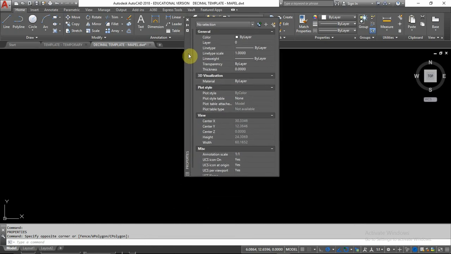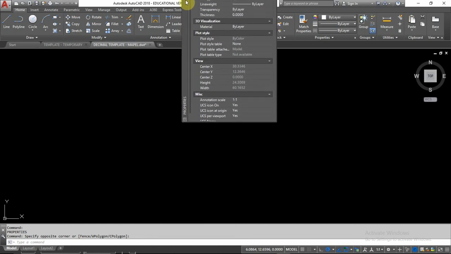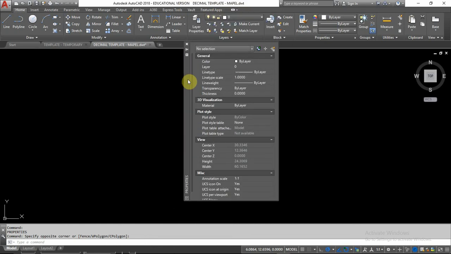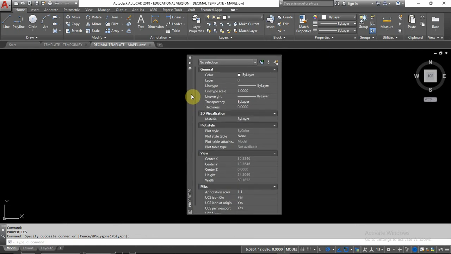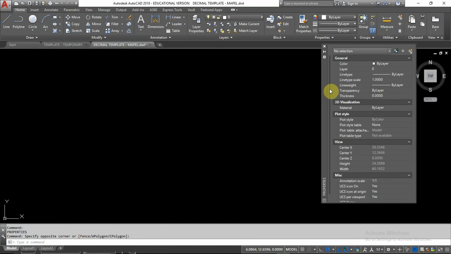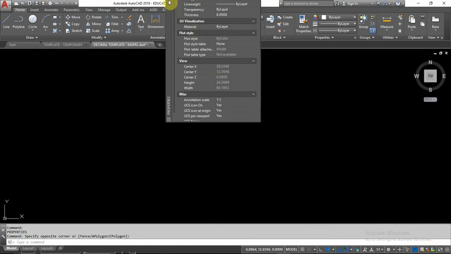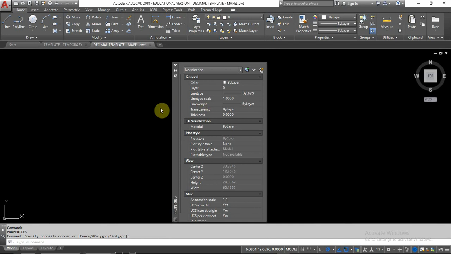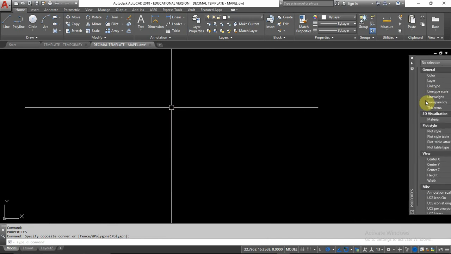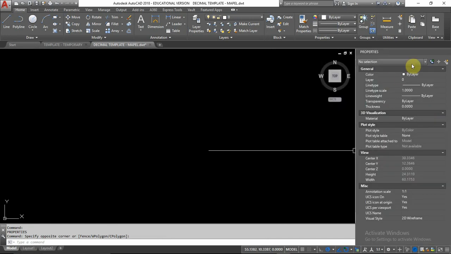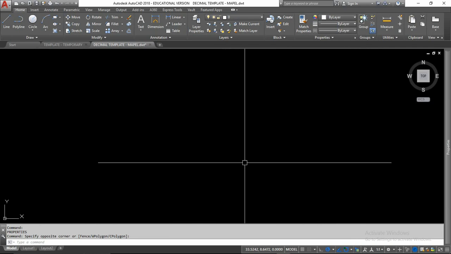Well, I can also come up here to the top. Oh, nope, it's not going to let me there. Must be a change. I used to be able to dock it on any side, right, left, top, or bottom, but that's okay, no problem there. I am going to dock it on the right, and I am going to auto hide it.